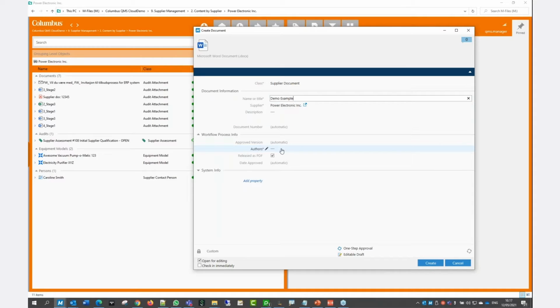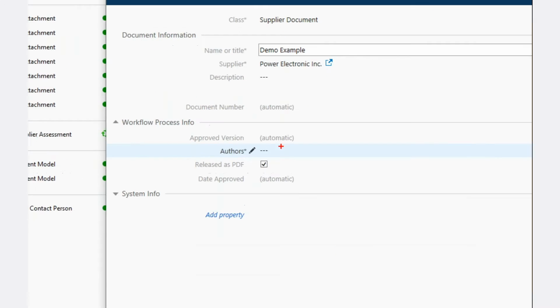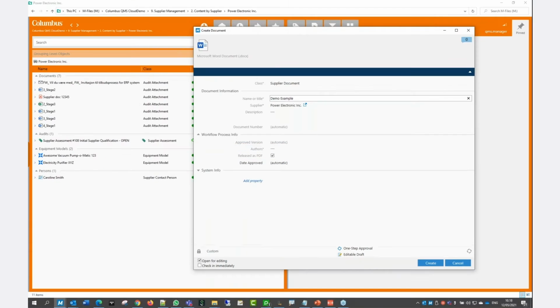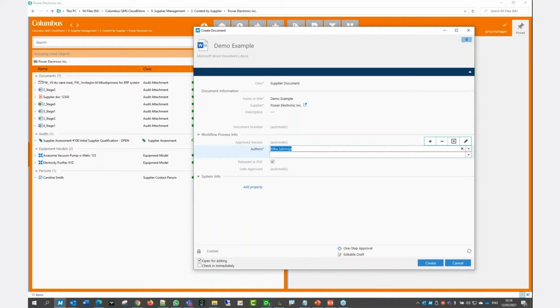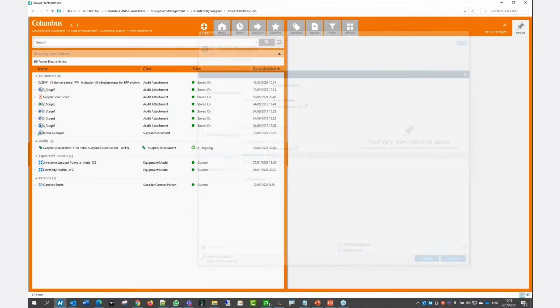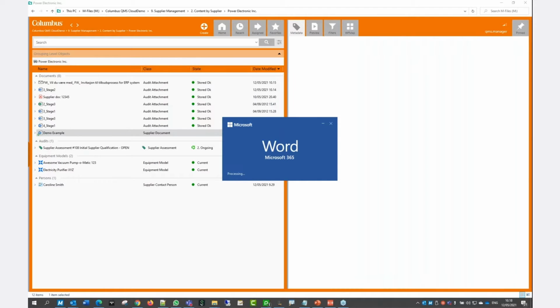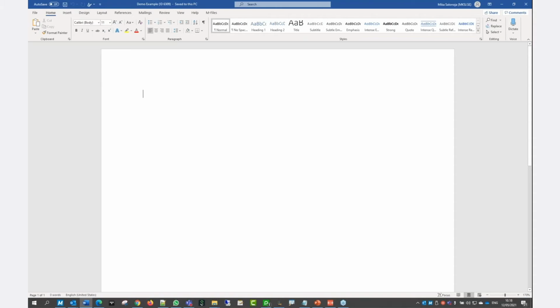Now I need to provide some more metadata. I need to pick an author, and I have the released as PDF already checked on the metadata card of this document. In this case, I will pick myself as an author. And notice it is a drop-down menu, but I don't even have to open the menu. I'll just start typing my name, and that's how I select the author. I will hit create. And the system throws me an empty Word document.